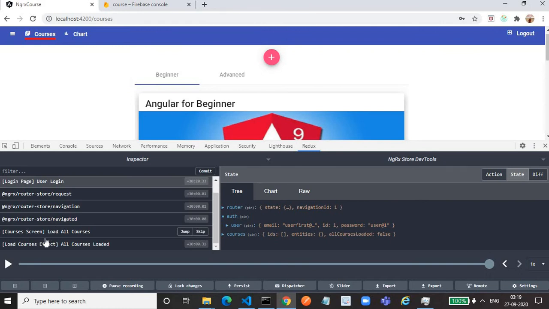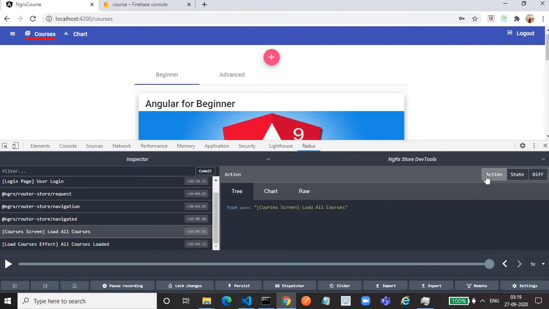And there are two more actions being triggered. These are custom actions that we have created. One is the load all course action. If we go to the action, it has only a type and no payload, meaning there is no change in the state in the store. This action is used for fetching the data from the database, so payload is not needed.